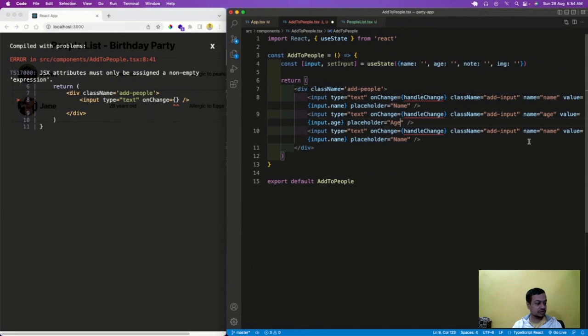This one is img, and value is img. Placeholder is URL, because you have to enter the URL. Then I will have a text area also. So let me copy it and I will make it a text area.